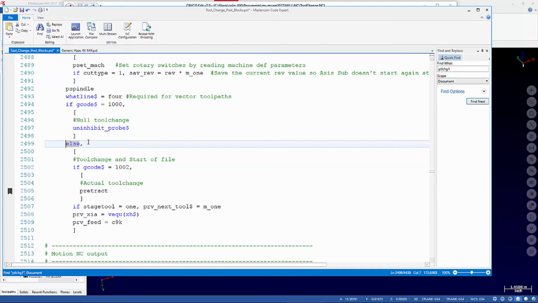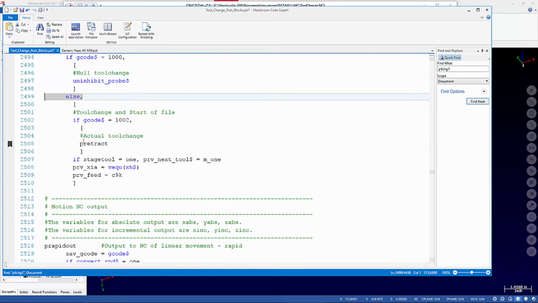Else. What are the else conditions from G-code equals 1000 for a tool change? There's only two other tool changes it could possibly be. Either a 1001, which is the start of file, or a 1002, which is an actual tool change. So if we're at the start, we're going to hit the else condition, which is true, and then it looks to see if the G-code is equal to 1002. So this else condition gets called for every tool change and for the start of file.